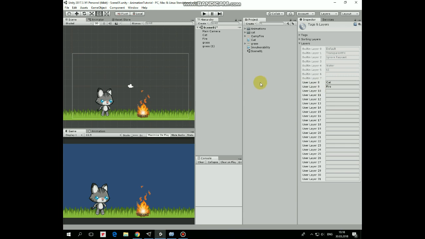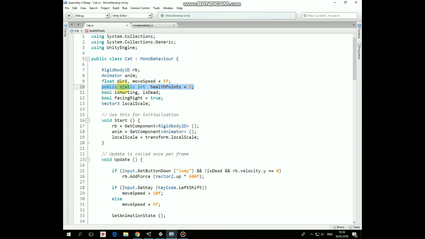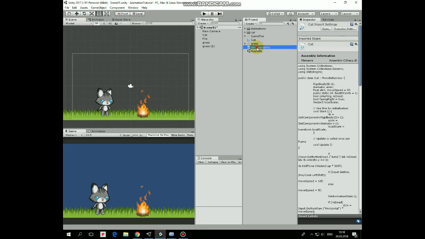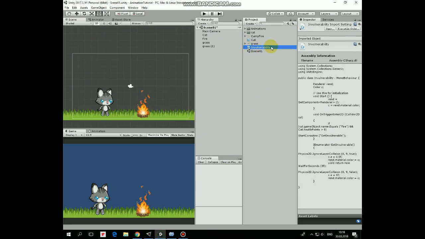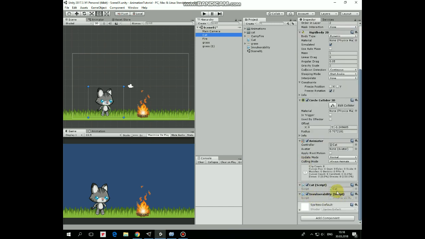Now let's take a look at what's new in the cat script from the previous one. Not too much. The health points variable became public static for the reason that we need to refer to it from another script. This script is named invulnerability, and it makes our cat invulnerable after getting damage. This script is attached to the cat game object. Let's take a look at this script.